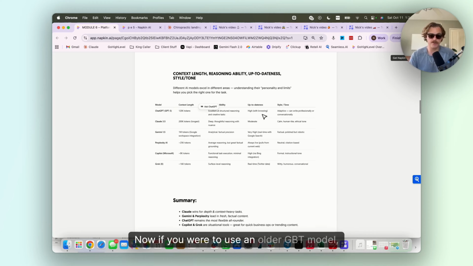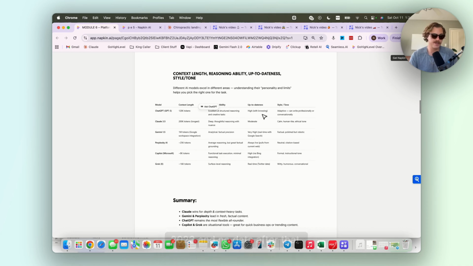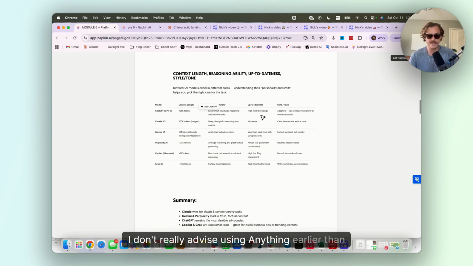Now, if you were to use an older GPT model, like if you're going to do GPT 3.5, then we're looking at everything going up to 2023 and no data after that. So I don't really advise using anything earlier than 3.5 unless you are fine-tuning the model and you're optimizing for cost.